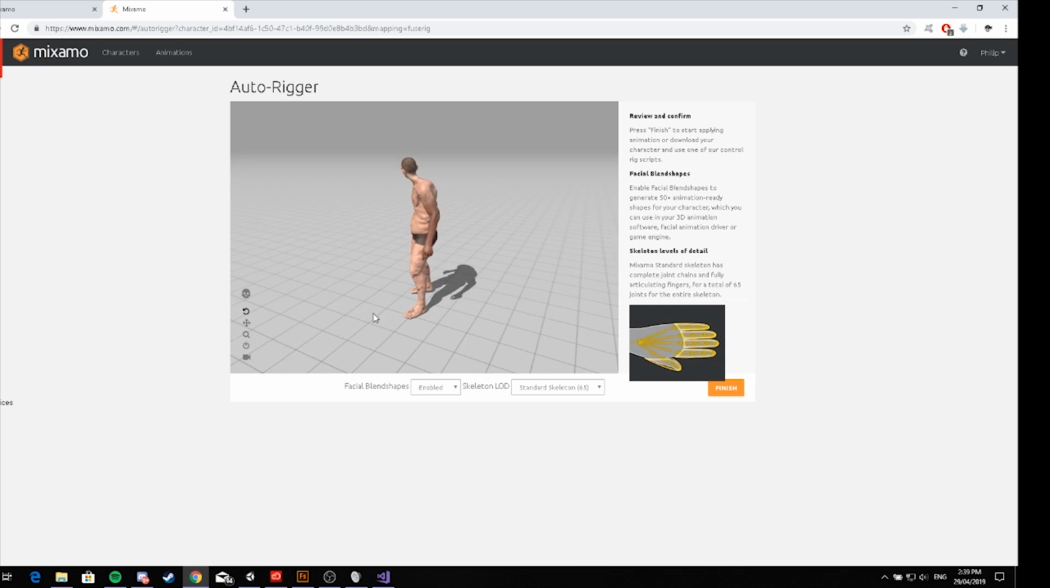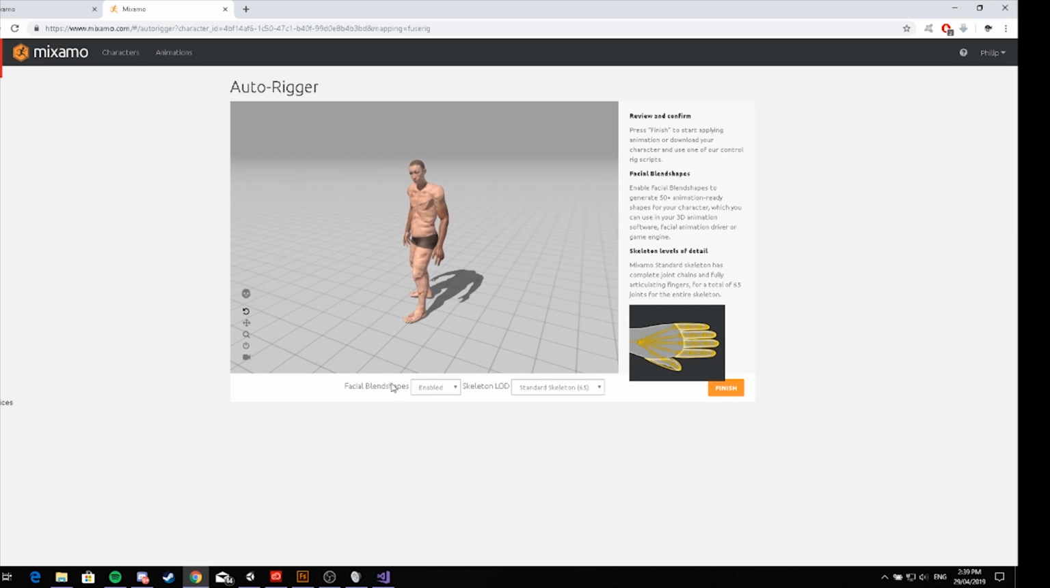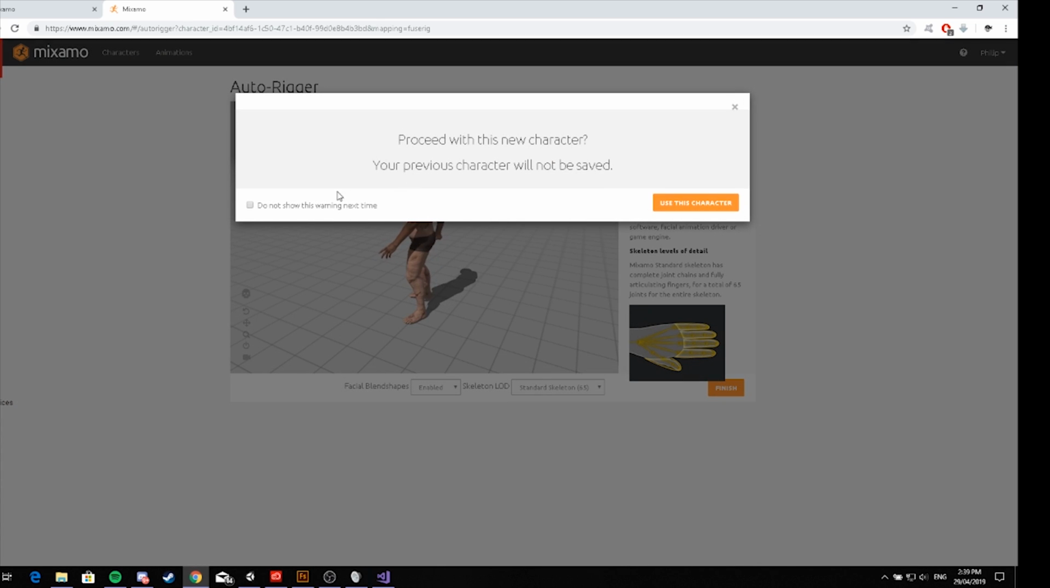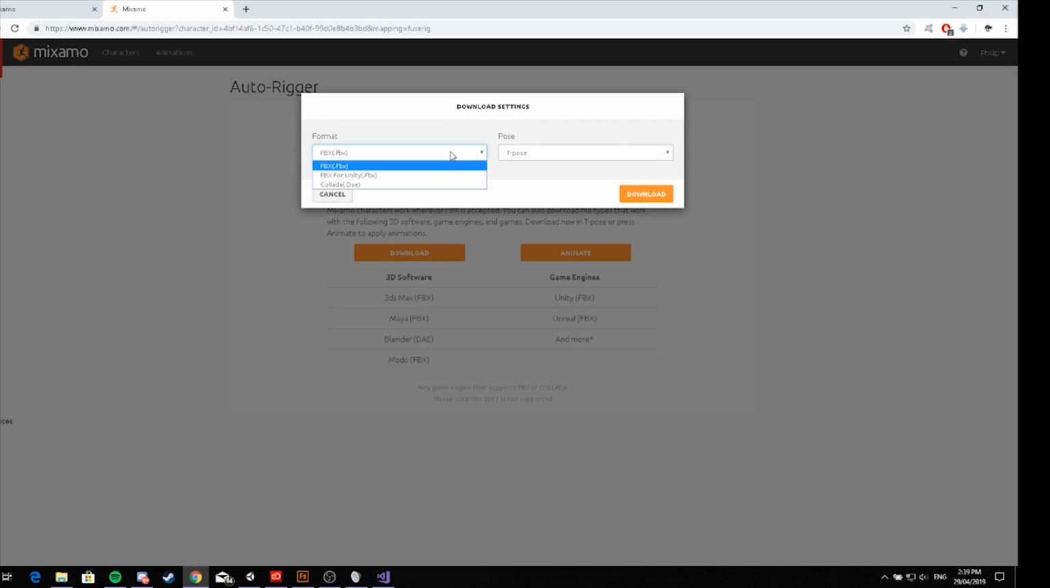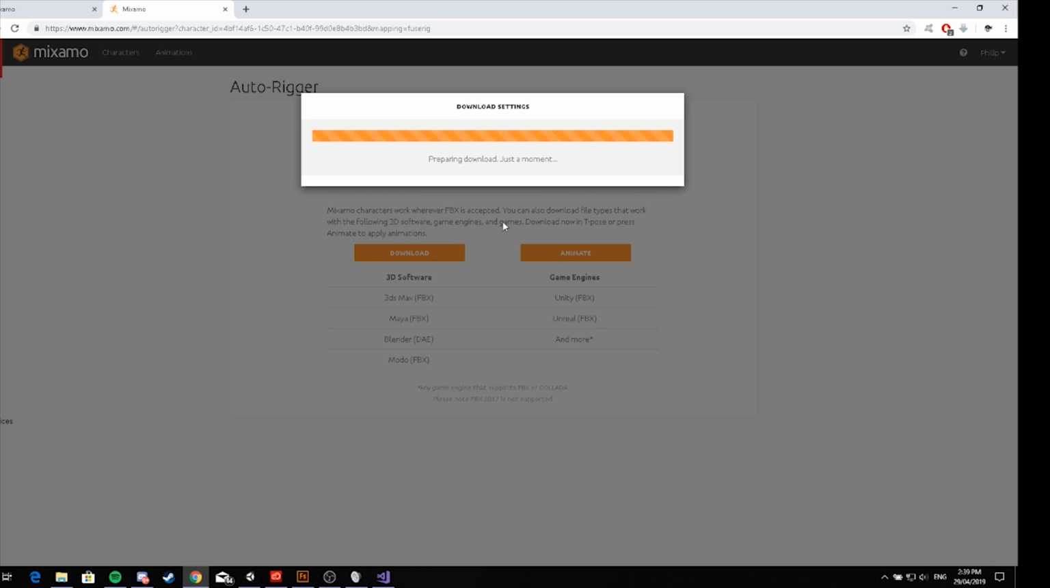Now that it's done, the most important part is that you see that facial blend shapes is enabled. Standard is disabled, I believe, but I've done this before, so it automatically goes to enabled. And click finish. This will take some time. Use this character. So now we want to download it, the X for Unity in the T-pose just to get it. This gives us everything for the character with the skin mesh and everything.